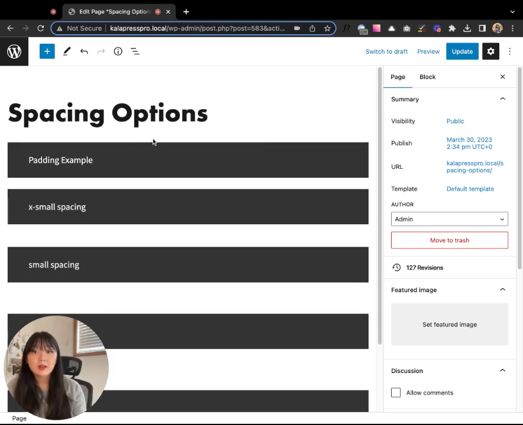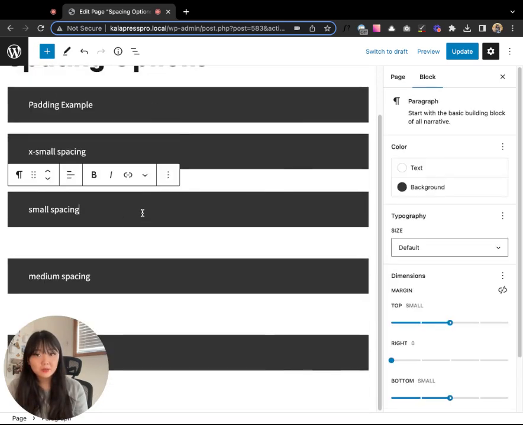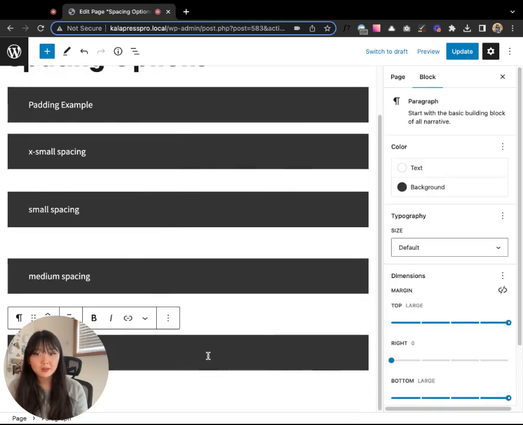Spacing presets allow you to adjust the padding or margins around your blocks within restraints. We typically have 4 spacing preset options to choose from. If I look at this page here, we have extra small, small, medium, and large. You can see that the spacing between these paragraphs is reflective of that.